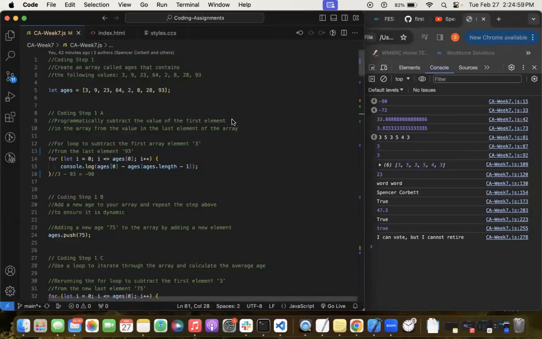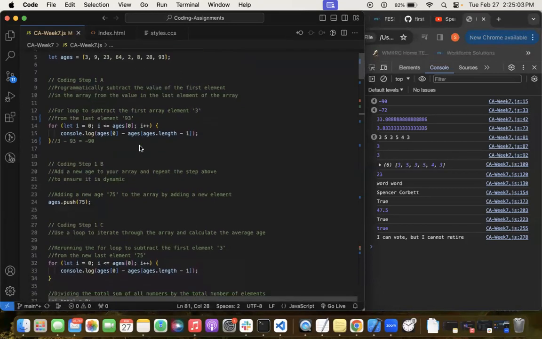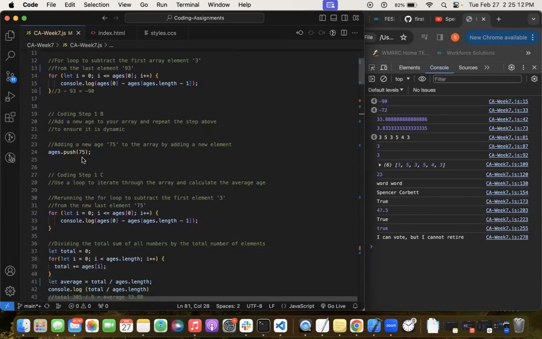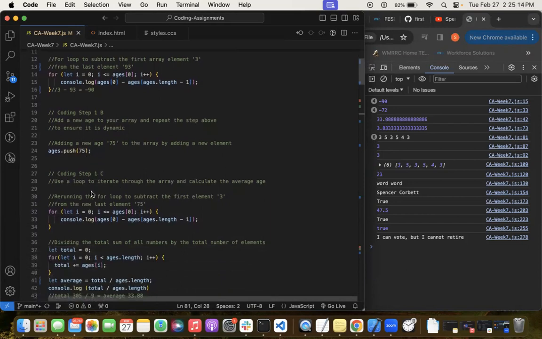Okay, so this is my week 7 coding assignment. So we have an array of numbers, and then we're going to subtract the first element from the last element, which is 3 minus 93 equals negative 90. So we're going to add a new element to the array, which is 75.